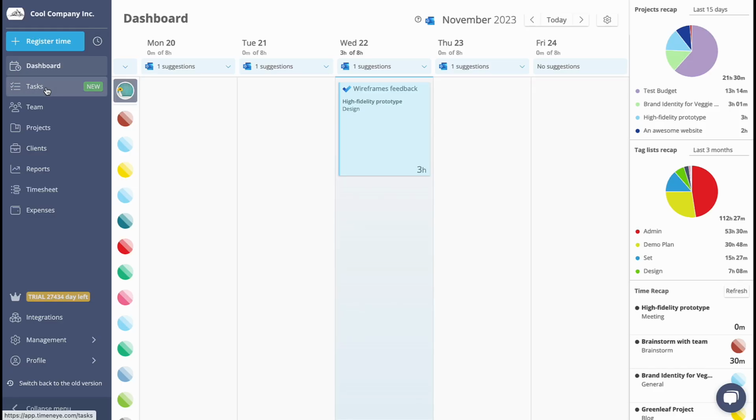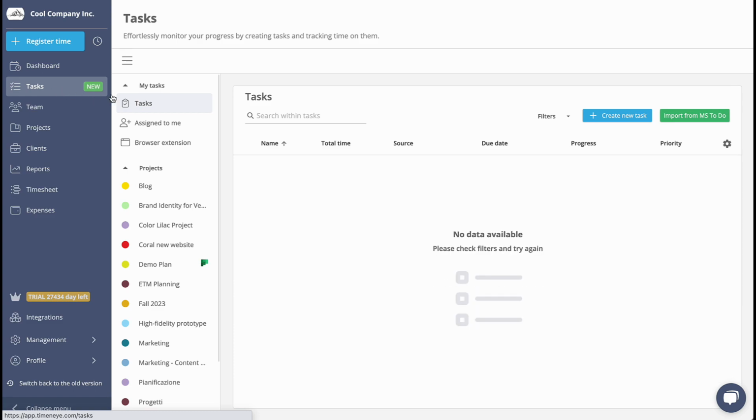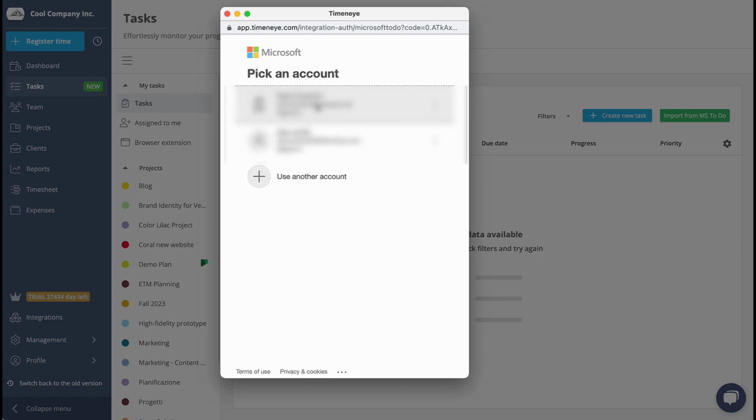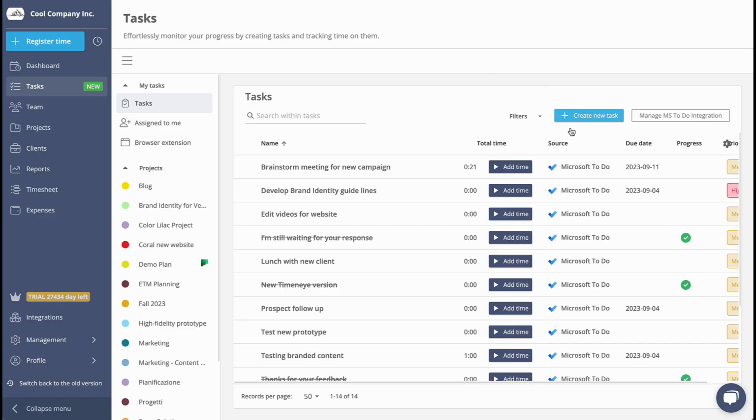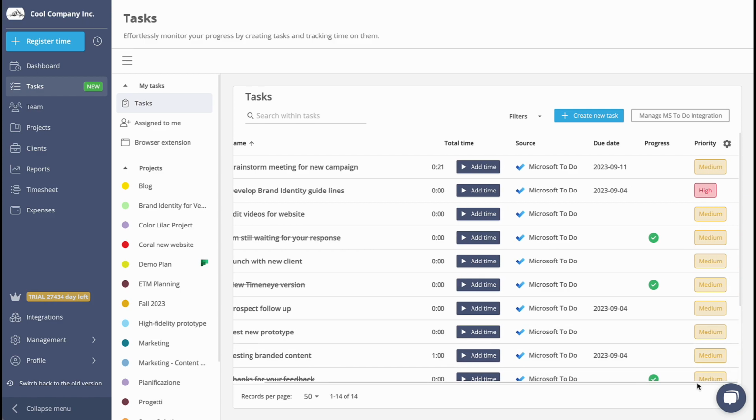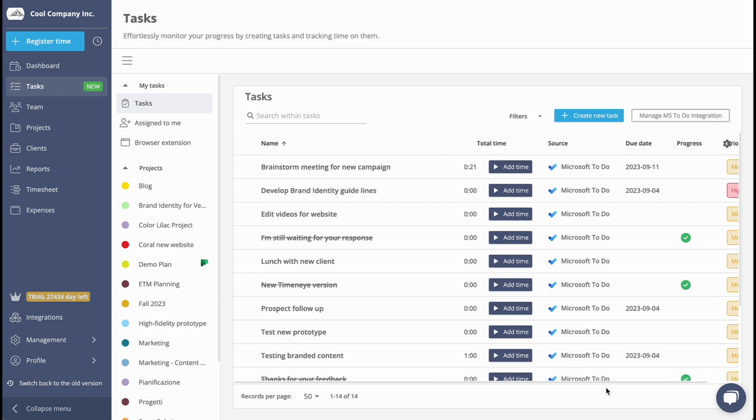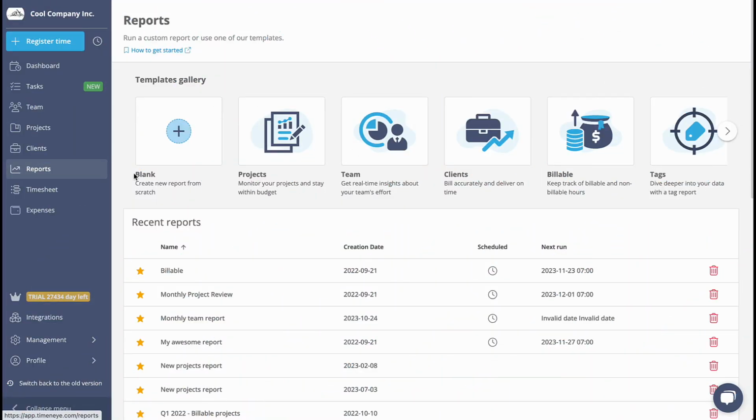For a comprehensive view of all your tasks, make your way to our brand new task section. Here, you can easily import all your tasks from Microsoft To-Do with just one click and monitor your progress status, deadlines, and priority, maximizing your productivity.